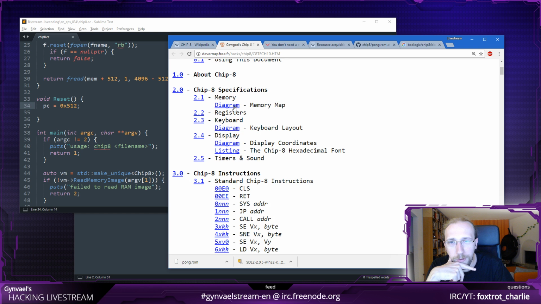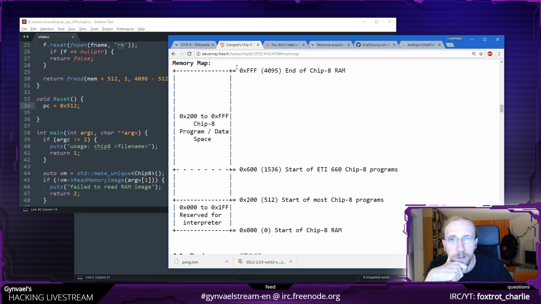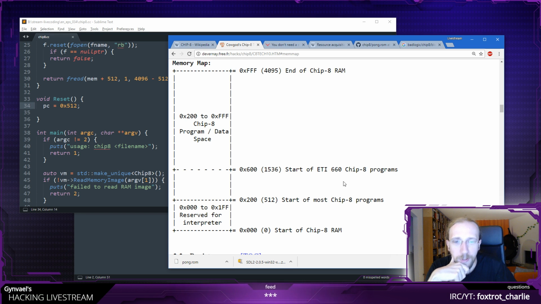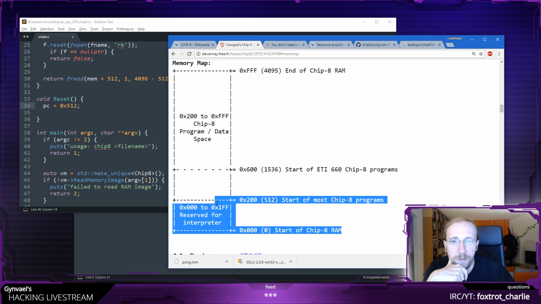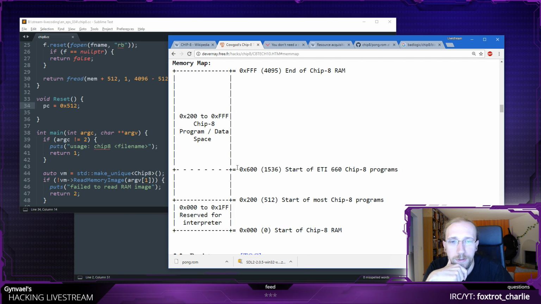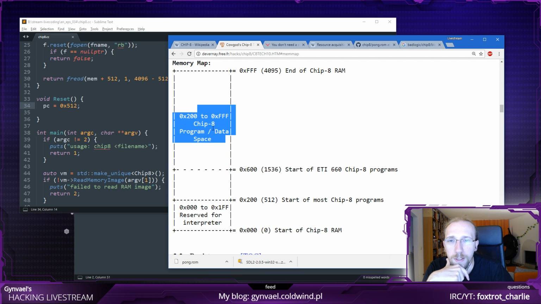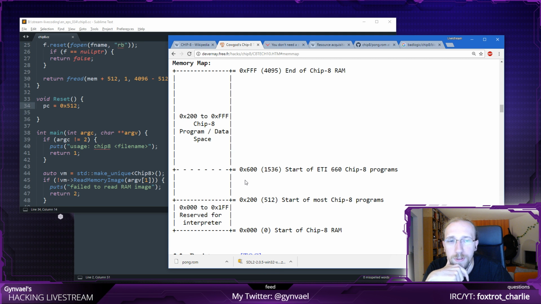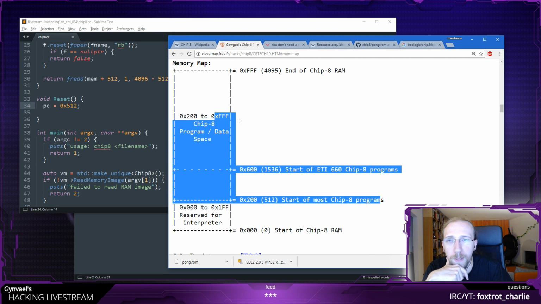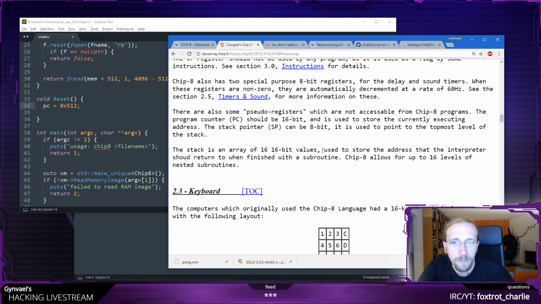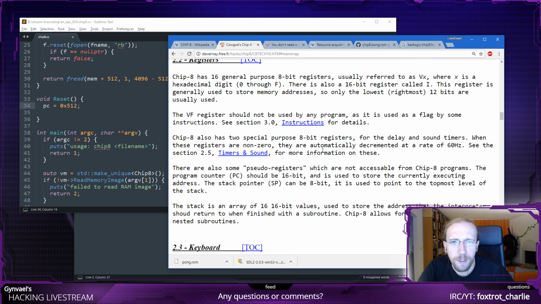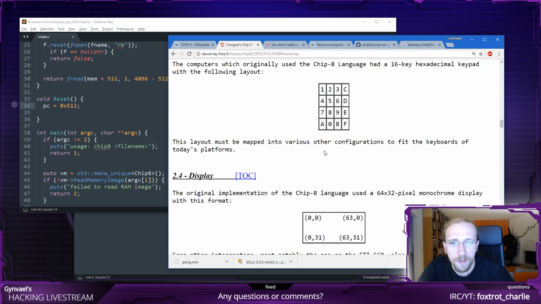Okay, memory diagram, memory. So this is the start, reserved for interpreter, then start of blah blah blah, and then program data space. So program data space is, I guess, here, but we still don't know it. Did Wikipedia actually copy paste it?